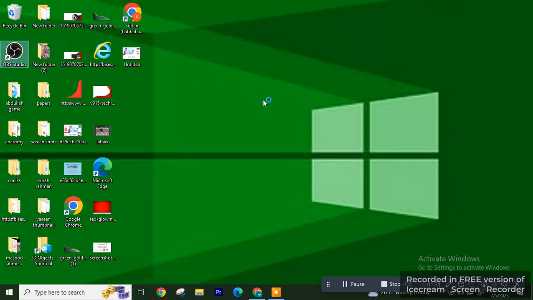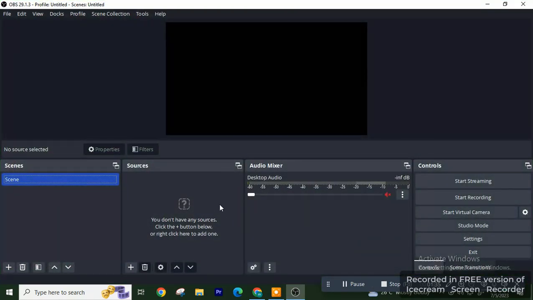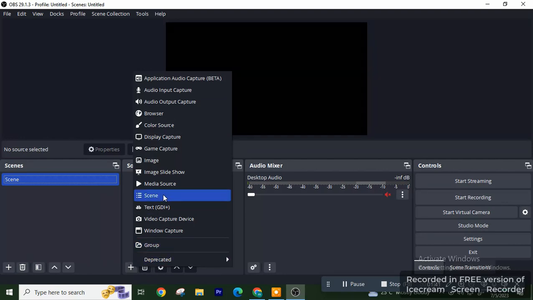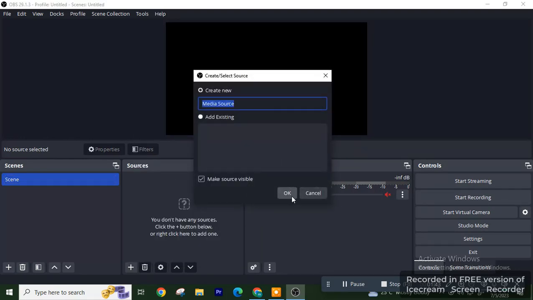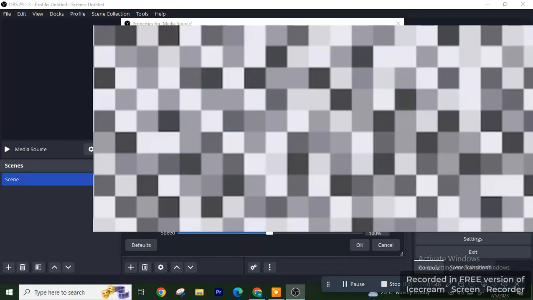And then open OBS Studio, and you have this interface of OBS Studio. Open the video you have recorded on OBS Studio. From here click on the plus button, click on media source and okay. Browse the video which you have recorded or edited. I have selected one of the videos, and click on okay.